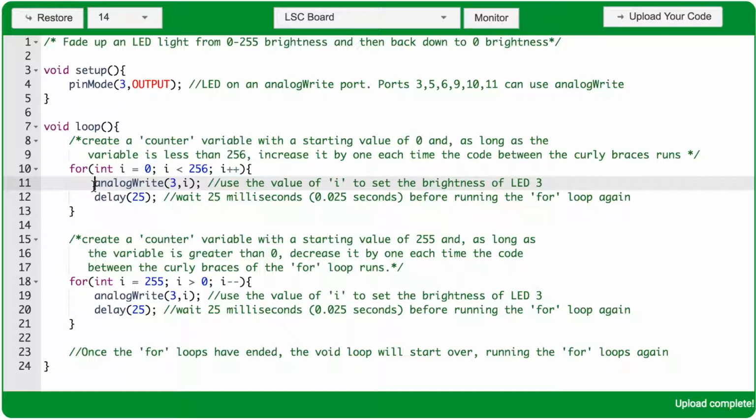Between the curly braces of this first for loop is an analogWrite function, and that has two arguments: the port where we want to send the analog write, and the value we want to analog write. Remember, an LED can show analog brightness values from 0 to 255. So we can send any value between 0 and 255, like 126 for about half brightness, but instead of using a number here, we're going to use the i variable, which is going to change each time the for loop runs, giving us a nice fade up of the brightness.